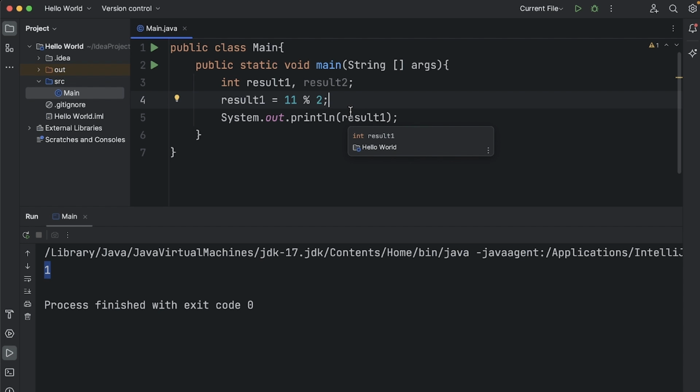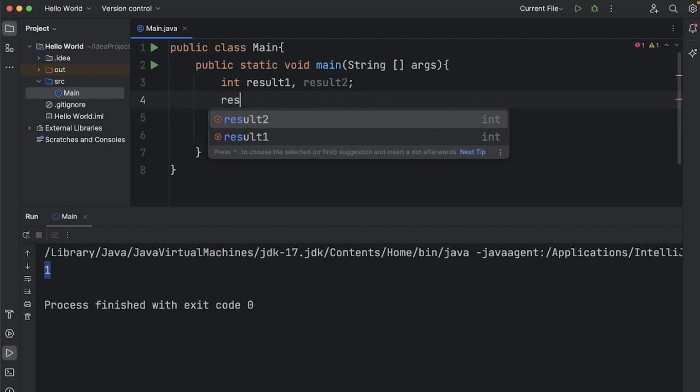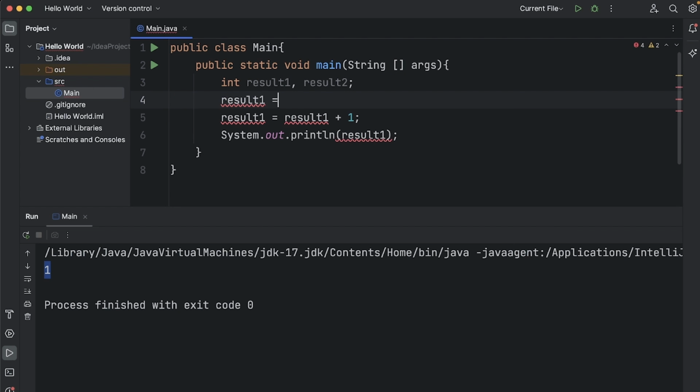Next thing we're going to cover are the increment and decrement operators. If you ever want to add 1 to a variable or subtract 1, we can do, as we've seen, result 1 equals result 1 plus 1. We need to give result 1 a value. So let's say it's 11, and then we set result 1 equal to result 1 plus 1. So when we print it out, it's 12.